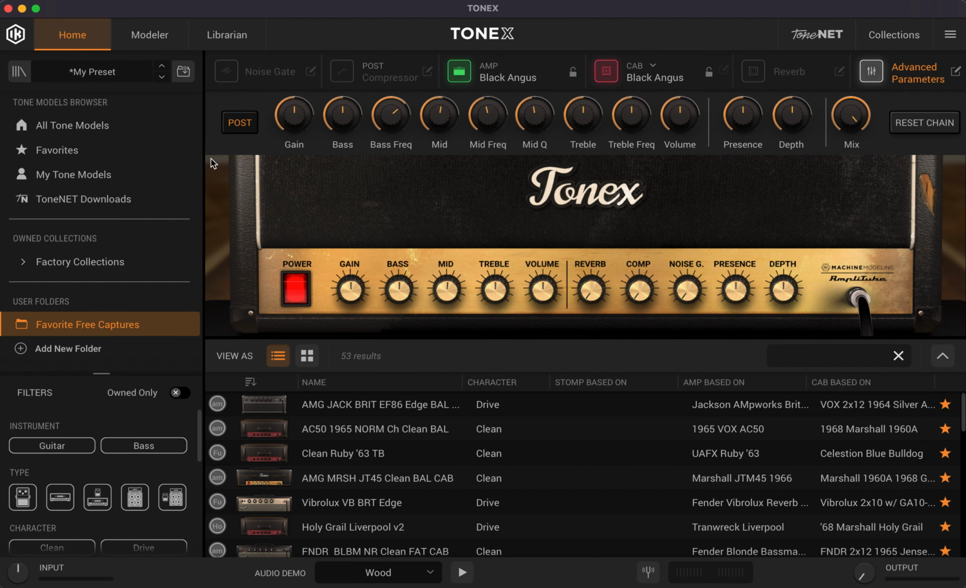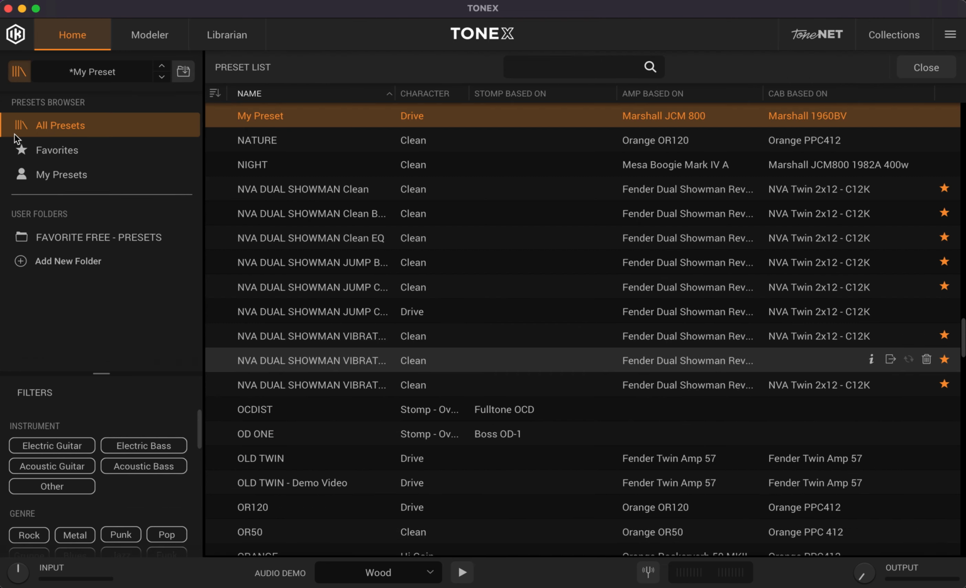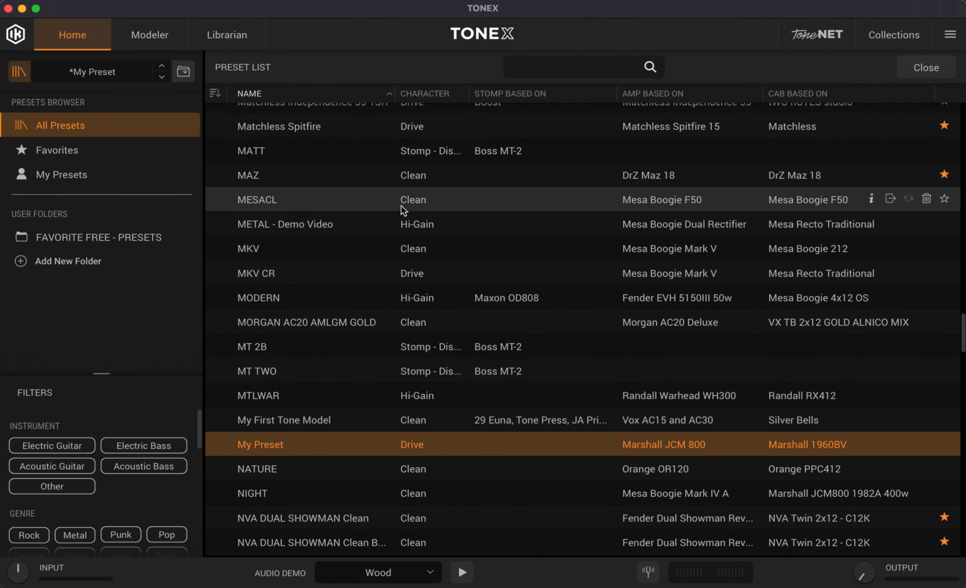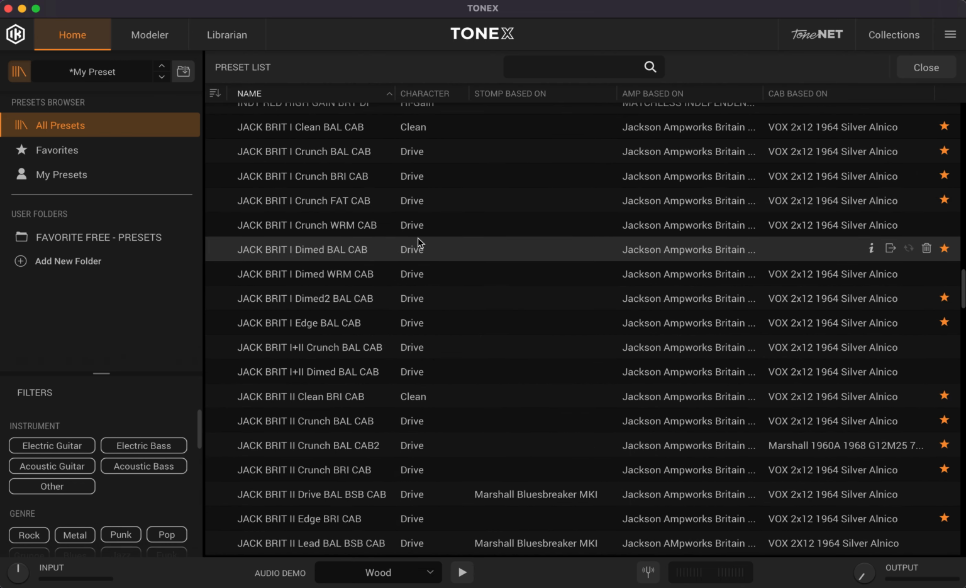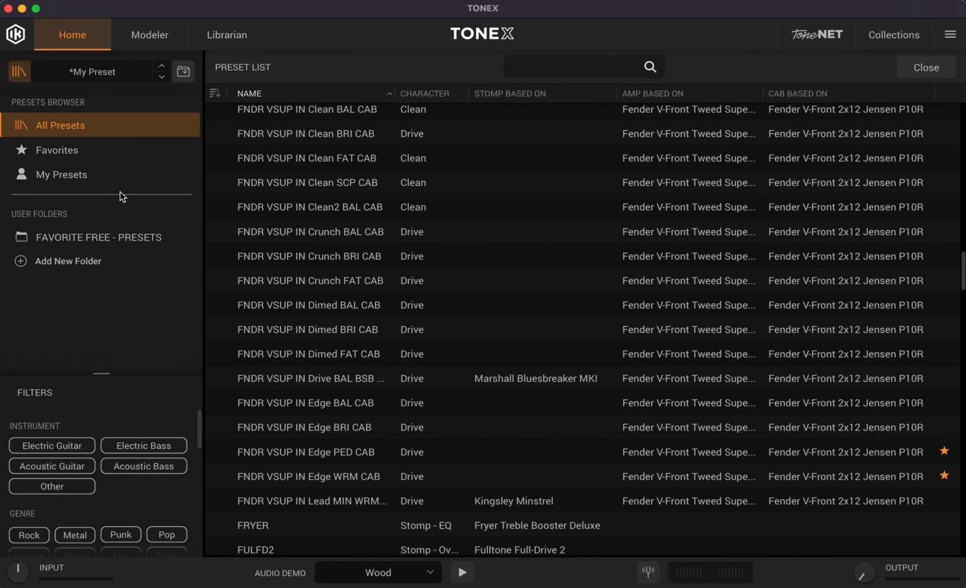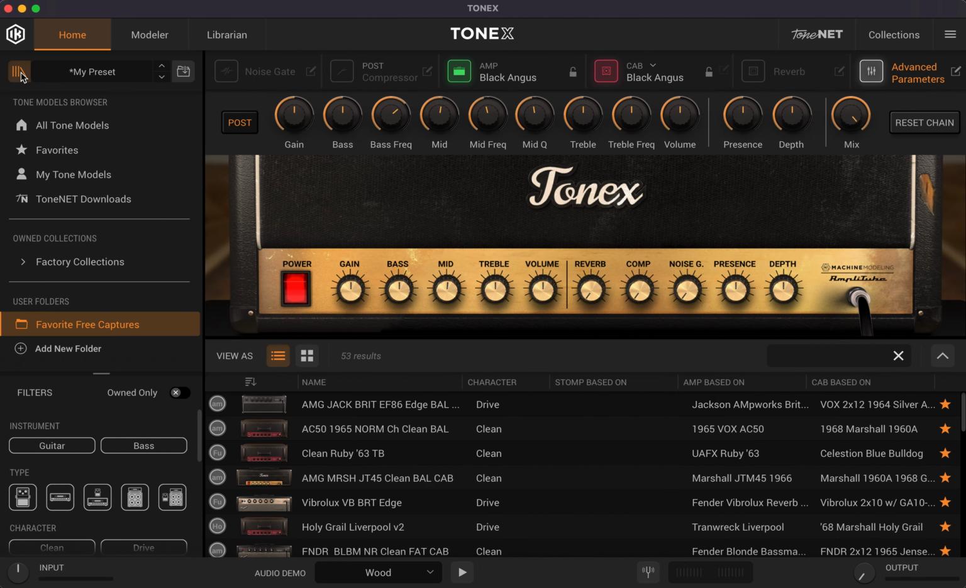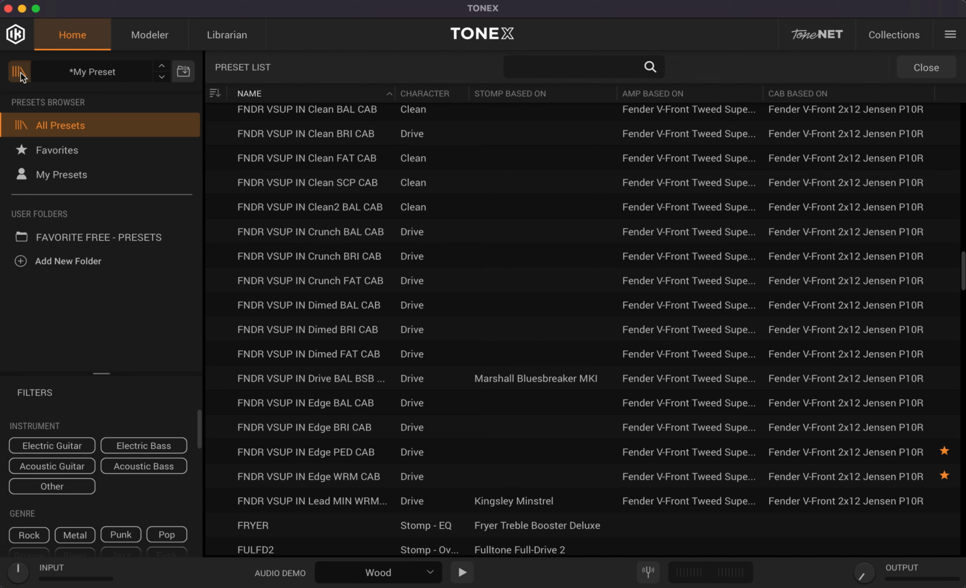When you save a preset, in order to access your presets, you have to navigate from the Tone Models browser to the preset browser. And how you do that is you just click this button right next to the preset name. That brings you to your preset browser, and you can see the big list of all of your presets that you've made. And like I said before, you can create folders for those as well. And then just to get back to the tone model view, you just hit that again. So this is just like tabbing back and forth between the Tone Models browser and the Presets browser.